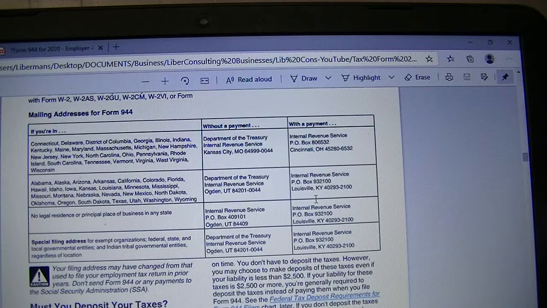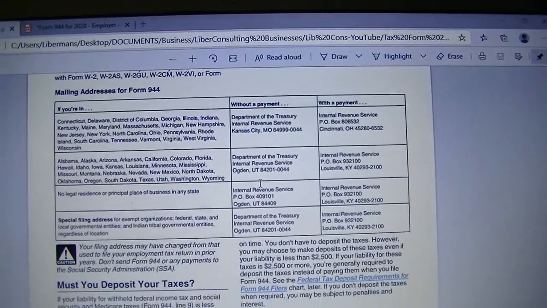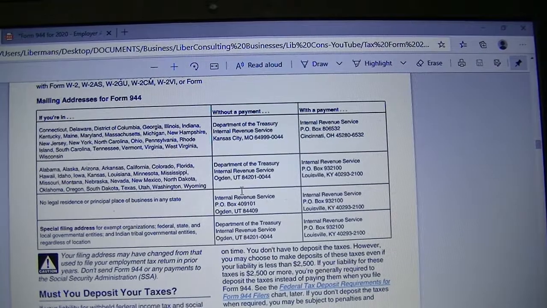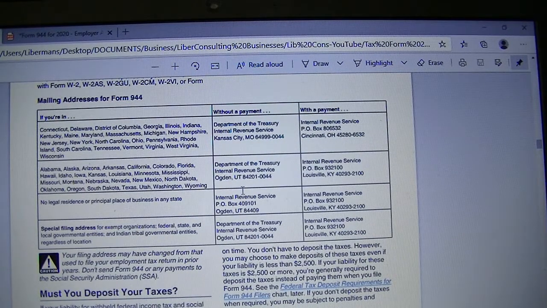You need to look in the column 2 without a payment section to find the address that matches where your state is located, and that's the address you put on the envelope. And pretty much you sign everything. You make a copy for your business and you mail your form in. And remember, you have to file form 944 and send it in or mail it by January 31st. And for 2020, the deadline is February 1st, 2021.